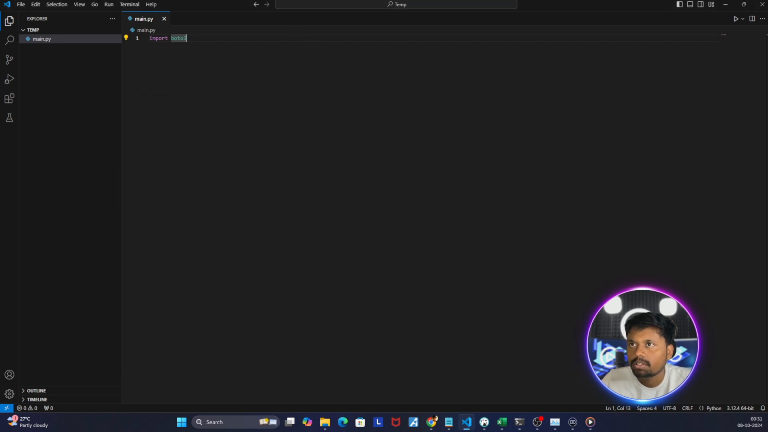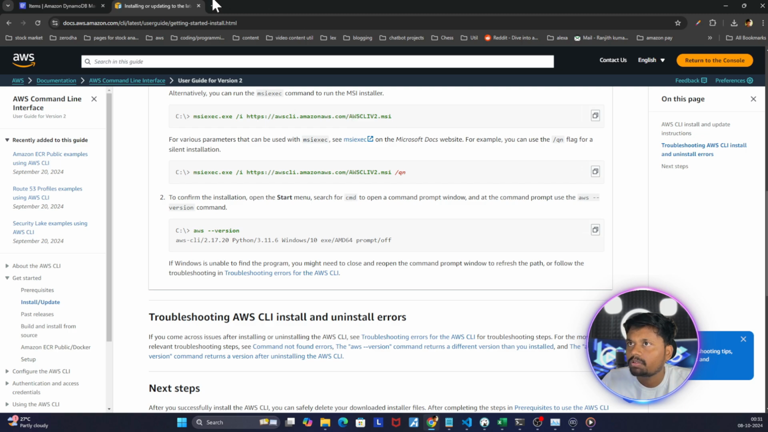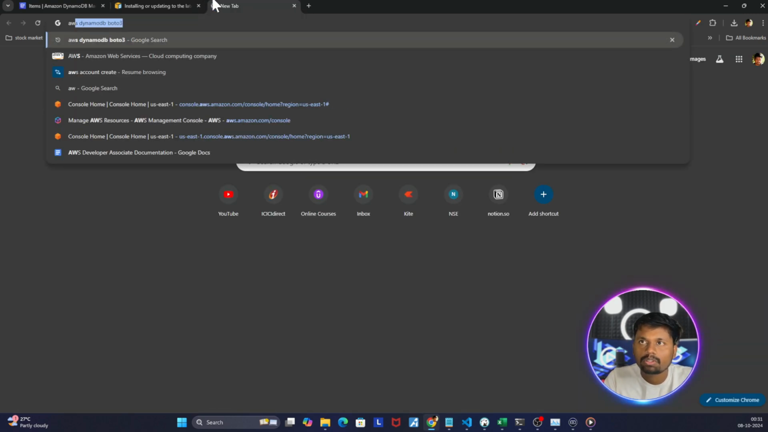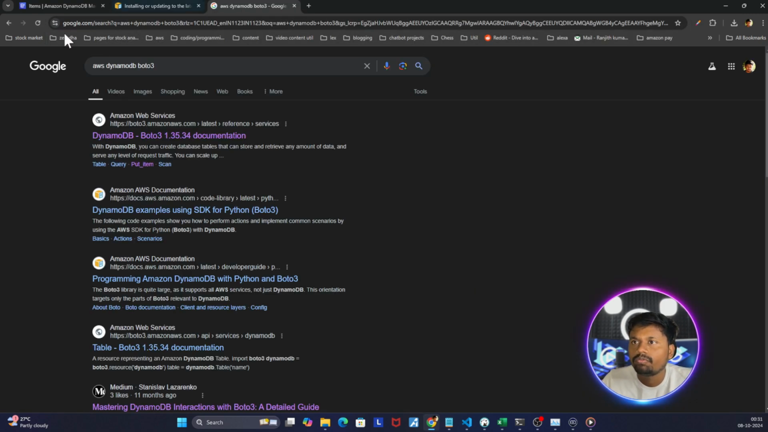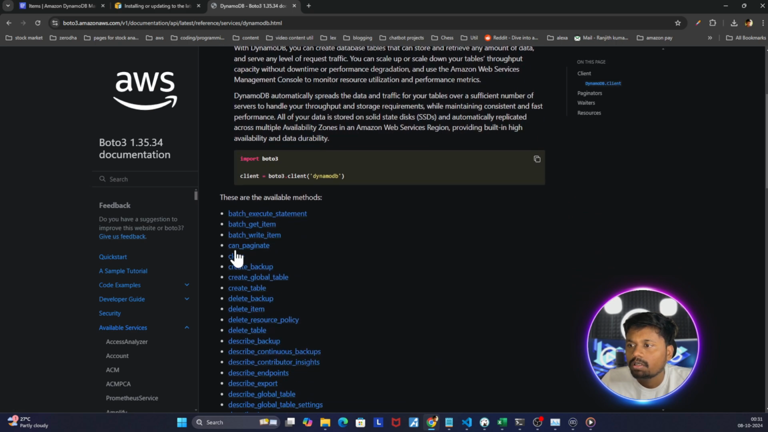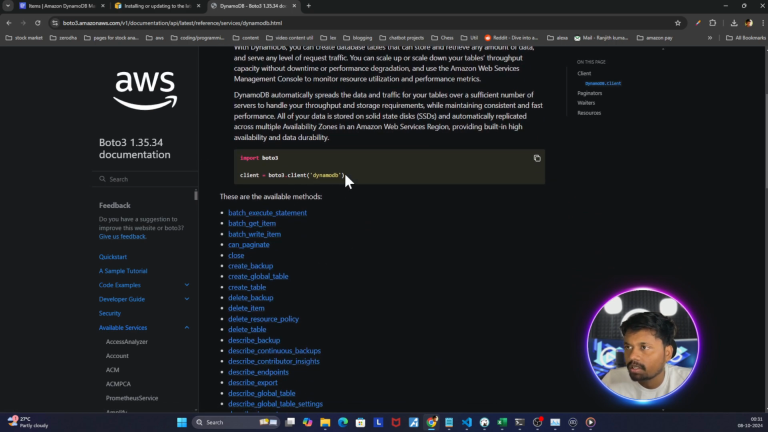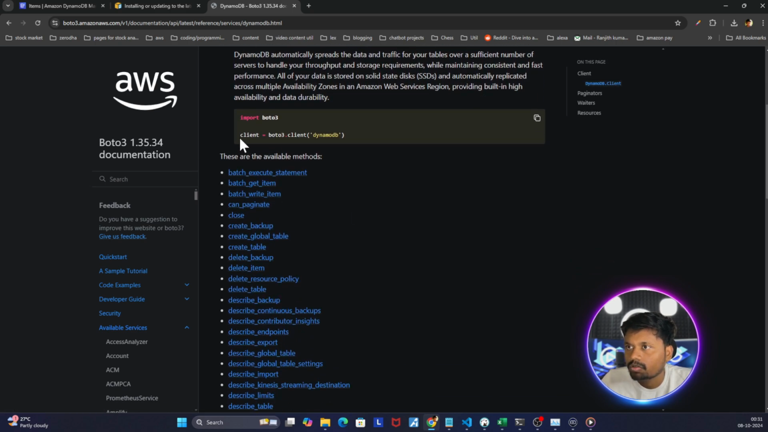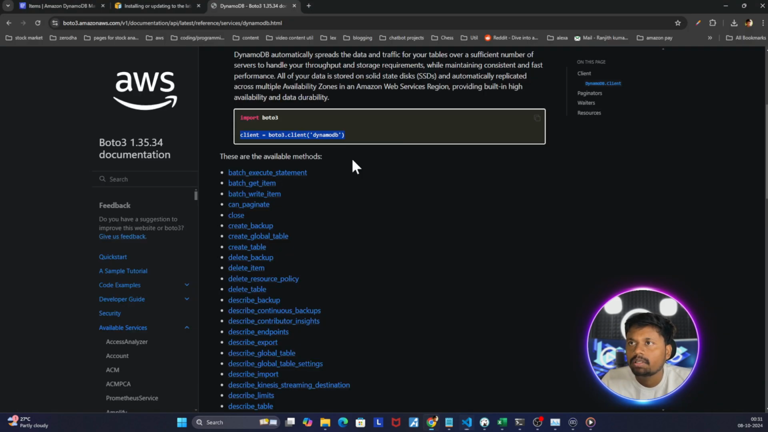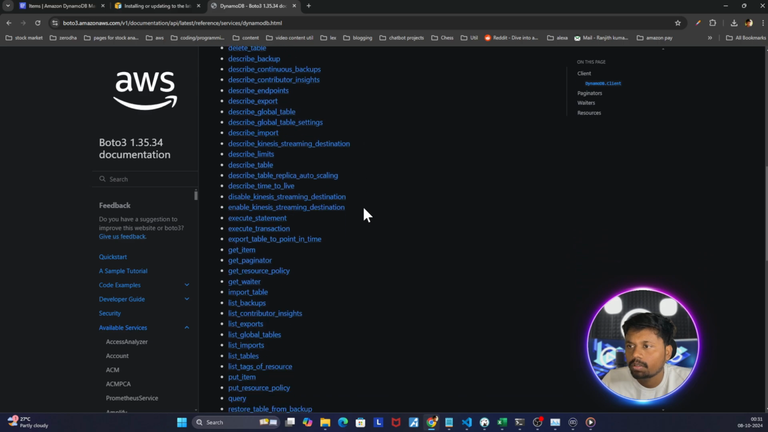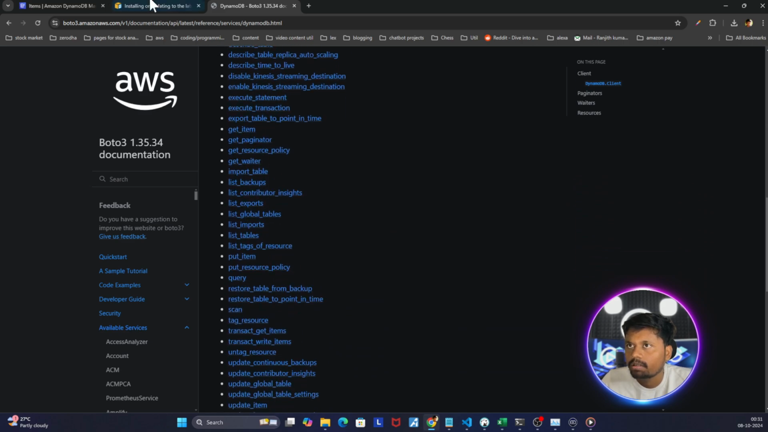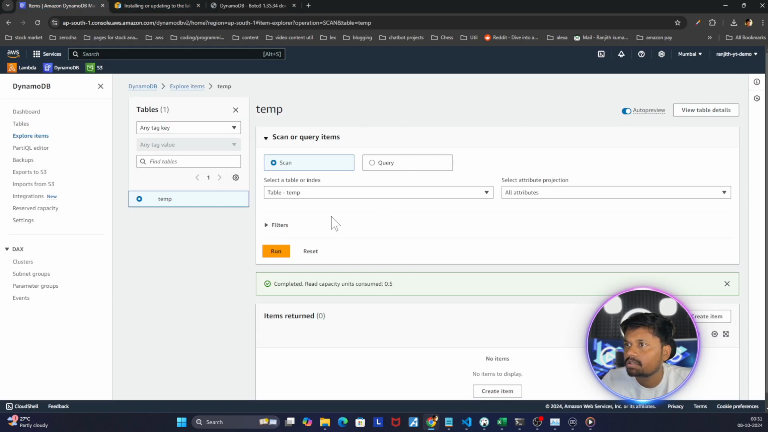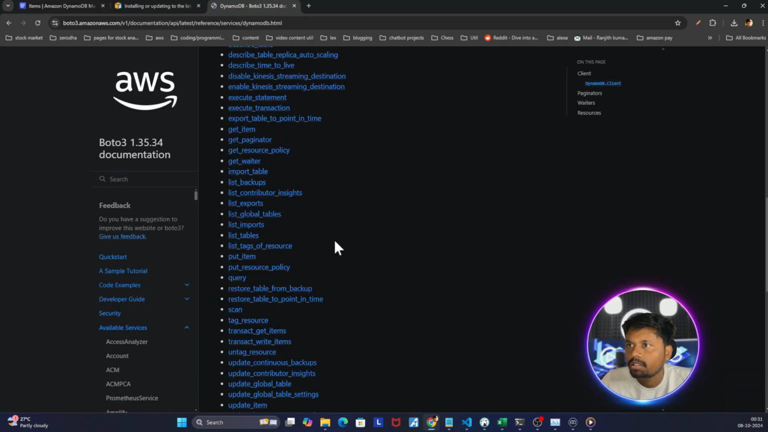So once that is done, you can go to the Python documentation for DynamoDB, AWS DynamoDB Boto3. If you do this, you will be able to get into this particular documentation. Just copy this client, paste it, and let's see how to create a new table here. For now, if you look at it, there is only one table, and let's create one new table now.